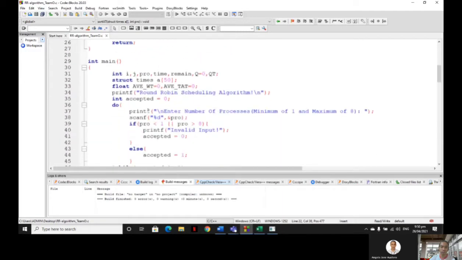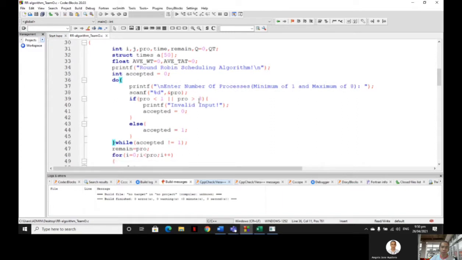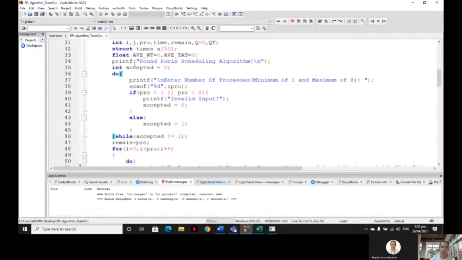Dito tayo sa main, dito tayo mag-focus sa main. Mag-declare tayo ng i, j, and then process, time, remain, and then yung quantum time, and then sa Q. So, dito, enter number of process, minimum of 1 and maximum of 8. So, yung i-input na process, dito siya pupunta sa pro.